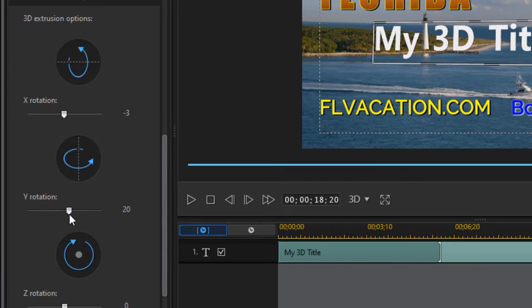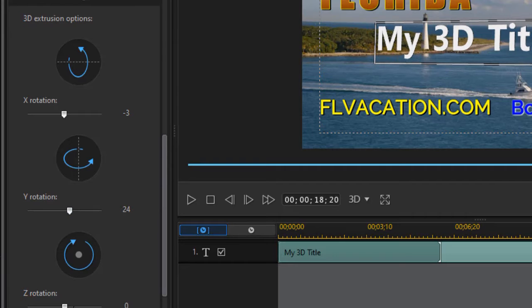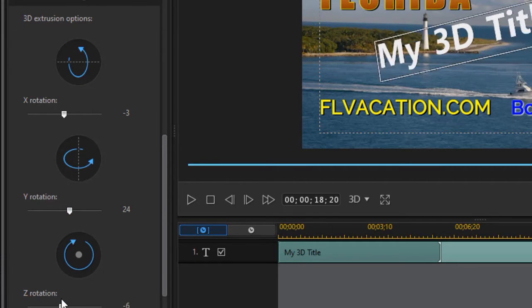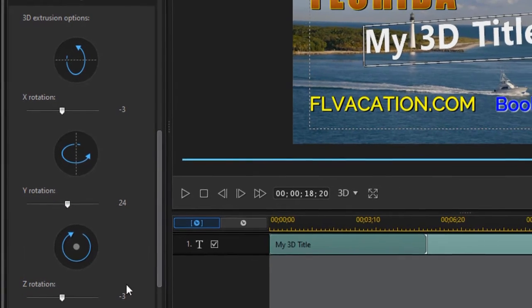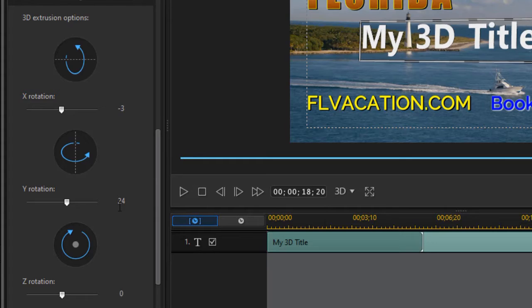When we change the Y, this is what we'll see. And we change the Z, and we get this kind of rotation. I find the easiest way to reset any of these is drag across the numbers and type what you want and press Enter. We'll turn these back to the default.